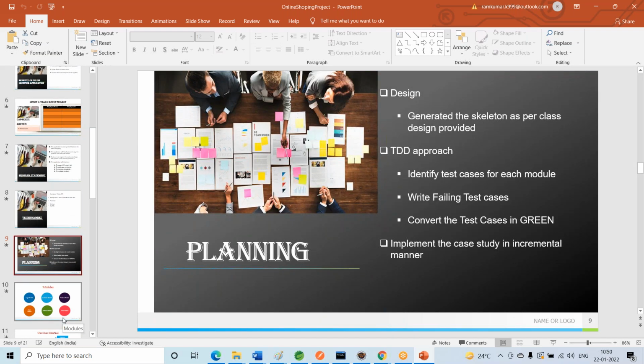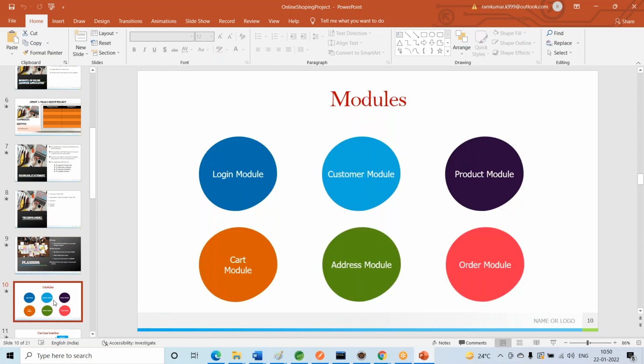Very importantly, this project has these modules: the login module, customer module, product module, cart module, address module, and order module. But in this video, we are going to concentrate on the login module. Once we are strong in the login module, the rest of the modules are simple, only for the business logic. The login module checks the username and password against the database record.